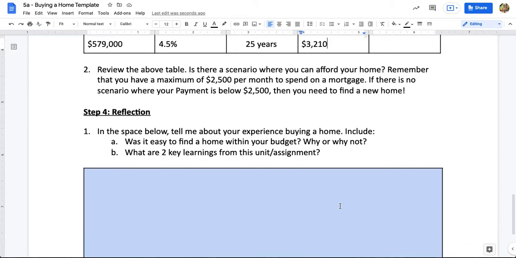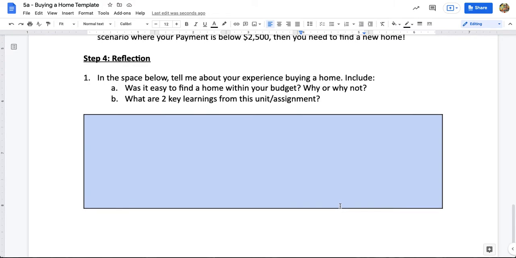Okay, now once you've found that home and we fit it in, this is what you're going to say. Okay, was it easy to find a home? In this example, it was not easy for me at all. I actually had to go back and find a different home. The home was far too expensive. I had to give up a lot of the things that I wanted in a home to find one that was within my budget, etc. So whatever kind of experience you have with the home. And then my 2 key learnings again will come from the 4 notes and the discussions that we had in this unit. So you can use this template to answer your questions.